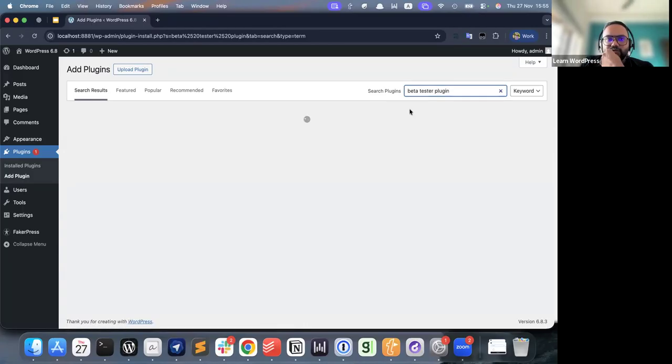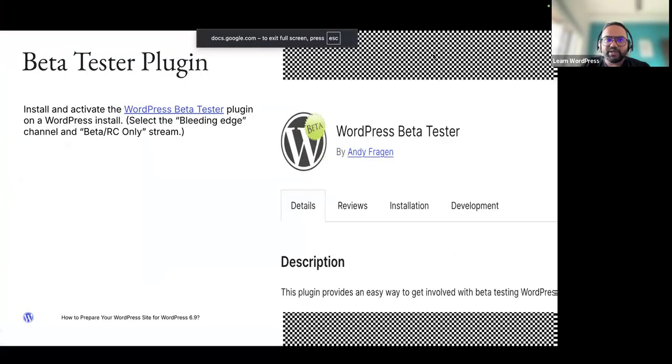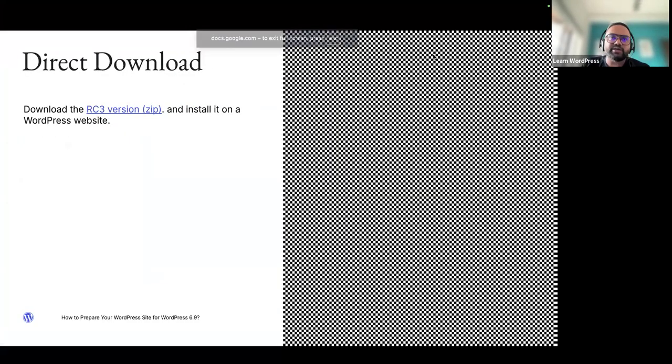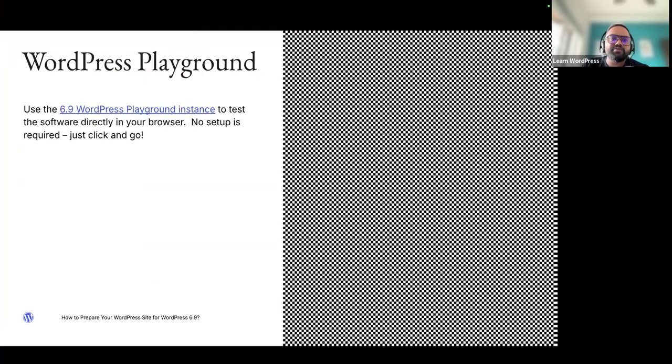Again, just to tell you, there are 4 ways we will do it. One is the beta tester plugin, another is direct download. For this, I will create a site on my local environment and test it out. There is a command line tool that you can use to upgrade your WordPress version to 6.9 RC3. And then we have WordPress Playground. This is something where we will just click on a link and try it.